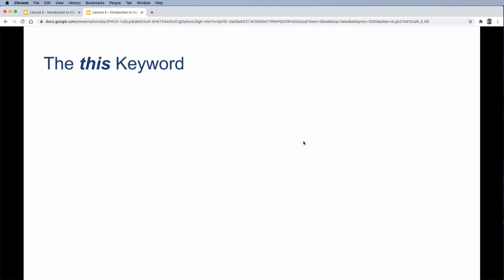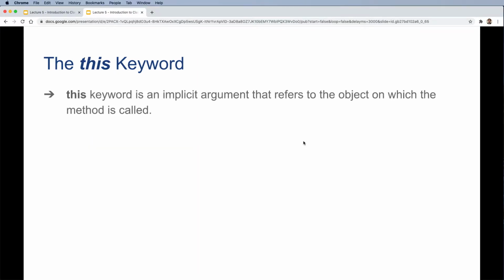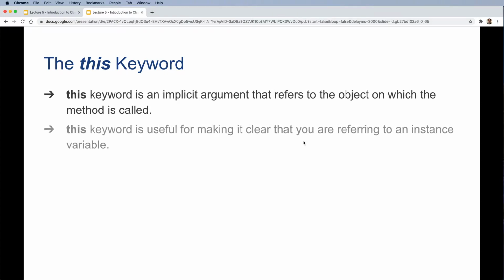Next, let's see the this keyword. This keyword is an implicit argument that refers to the object on which the method is called. This keyword is useful for making it clear that you are referring to an instance variable in case there is a local variable under the same name.